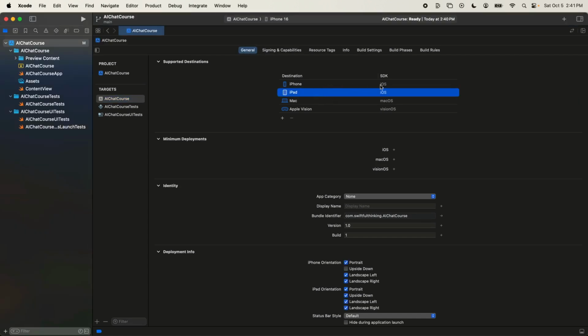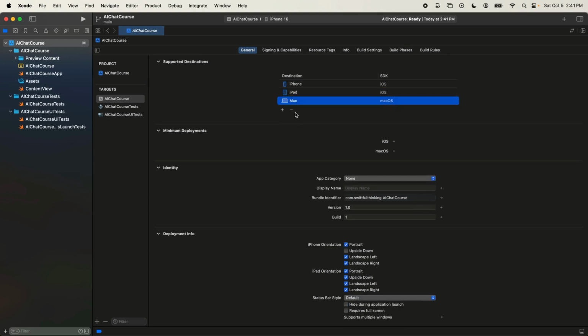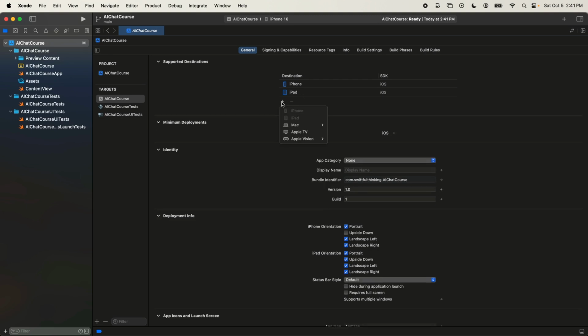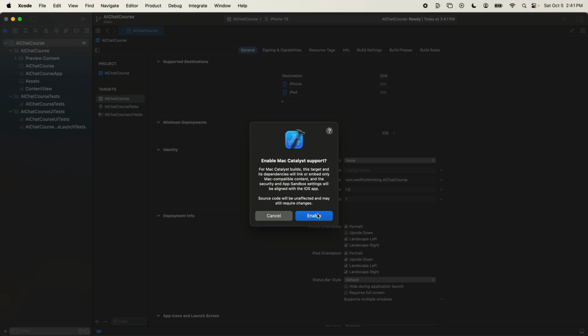All right, while we're in the Project Navigator here, I'm going to go to the General tab, and we're going to build our app for iOS only. So I'm going to remove macOS and visionOS. That's just going to overcomplicate our app. I will talk later in the course about supporting those platforms. We are going to actually add a Mac Catalyst app, which basically lets us run our iOS iPad app on a Mac. Let's go ahead and enable this.